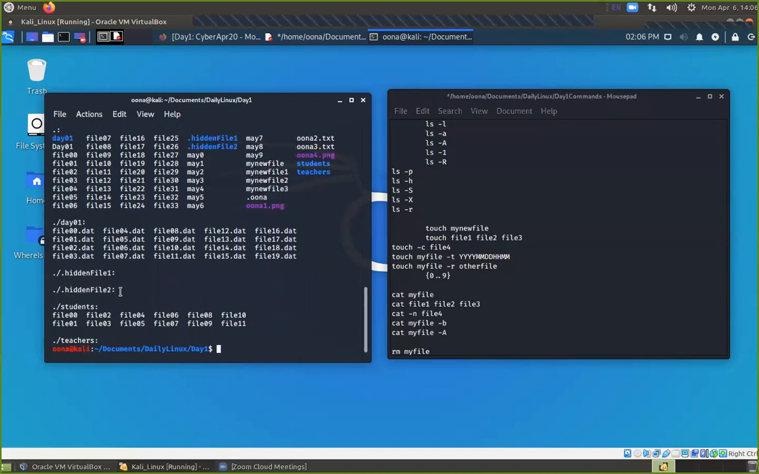Right, so right now it's empty, but if I added files, you would have seen every single file that was in hidden file 1, okay? I should have probably called this hidden directory. That would have made more sense.